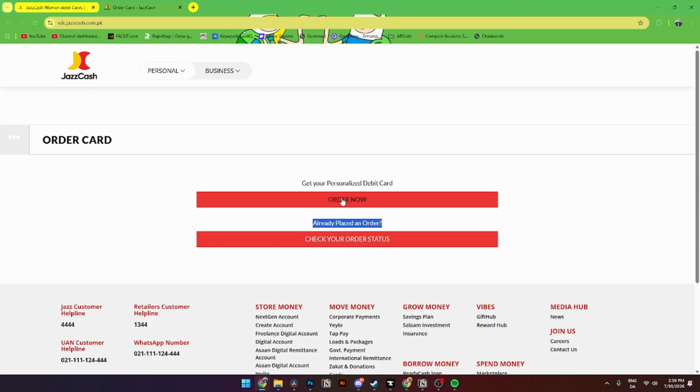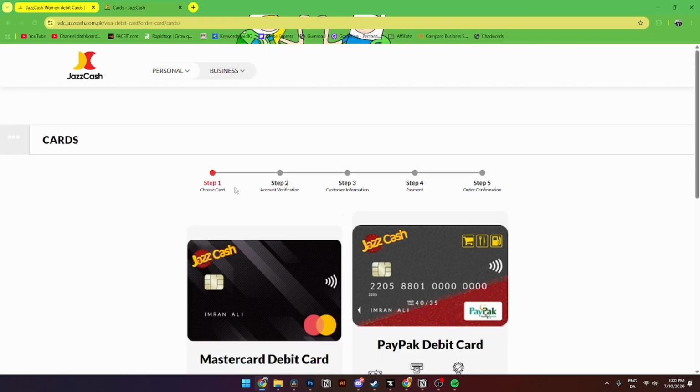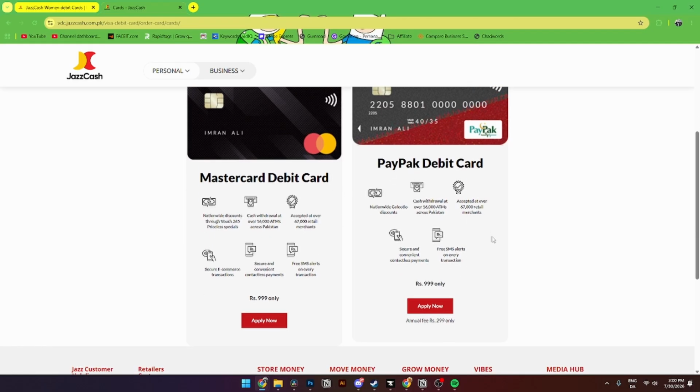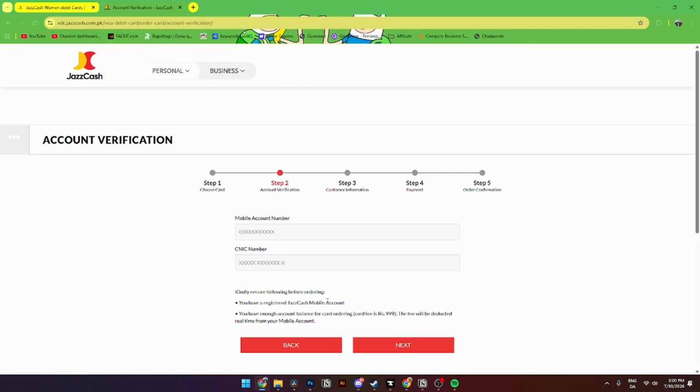Now from here, you'll simply need to click order now, and this page will open up where you'll be able to choose a specific card. Jazzcash offers two different debit cards, either a Mastercard debit card or a PayPal debit card. You can read about everything right here, and you can apply for each one of these if you want to do that. But from here, you'll simply need to click apply now on the specific one you want to apply for, and the account verification will pop up.